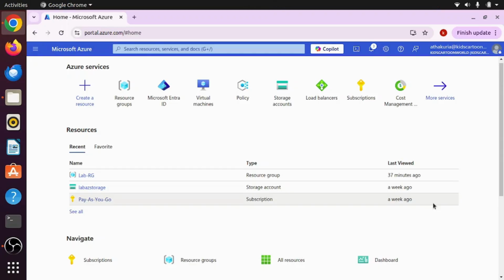RBAC in Azure is a system that helps managers control who has access to what resources in our Azure environment. And what is the purpose of RBAC? To control access to Azure resources based on roles. And how does it work? We assign a role to a user, group, or service principal at a specific scope. Scope means management group, subscription, resource group, or resource.